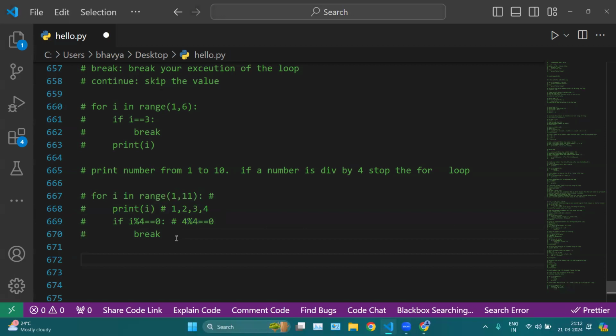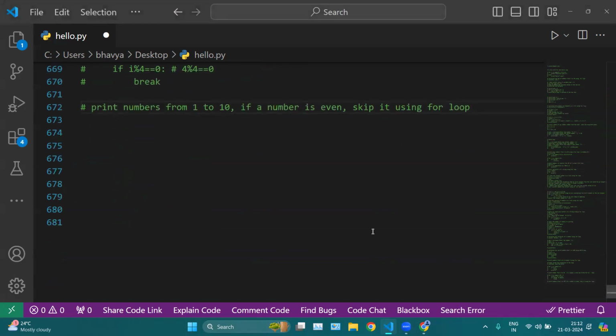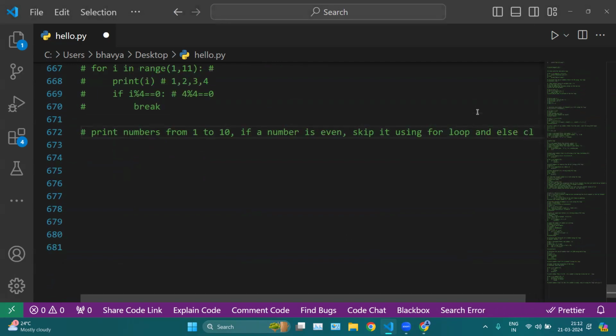Now, next question: print numbers from 1 to 10 again. And if a number, let's say, is even, we can skip it. So if the number is even, then we can skip it using a for loop, and let me mention the else clause.